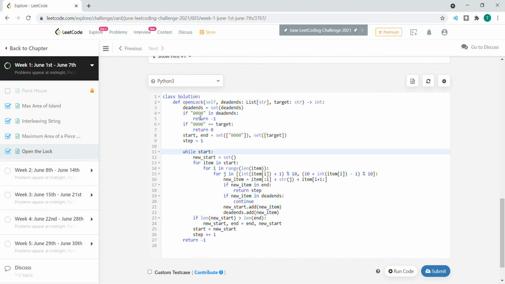So we naively just took out the base options here, the base case here, I should say. So if it's 0, is in dead end, return 0. If this is our target array, return 0 because we're done. And then we stick a first step of 1 because that's our minimum. Then we enter our while loop here where start is not 0. So there's something in our start. Then we make a new set here, and we iterate through each item in start, and for each item we iterate through each position in the item.